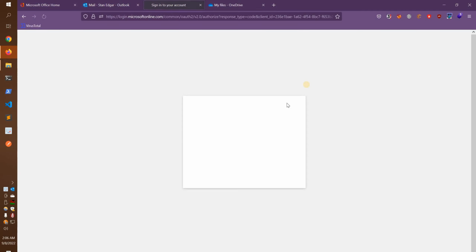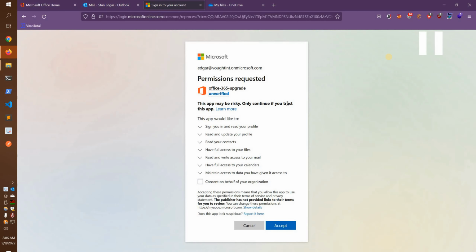So let's see what happens when Edgar does click on the hyperlinked "here" button. Should open a new window, a new tab. And here we are. The most important bit, at least from the phishing perspective, is this. This is why it's called the illicit consent grant, because now it's basically the application we created, the Office 365 upgrade, is requesting these permissions from the user, Edgar, from his account.